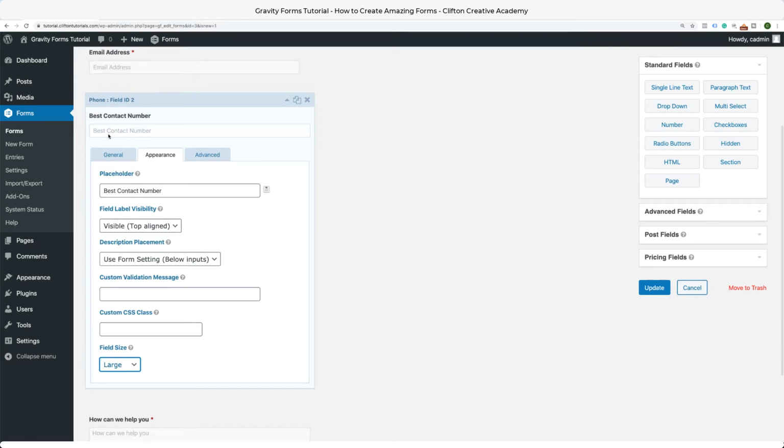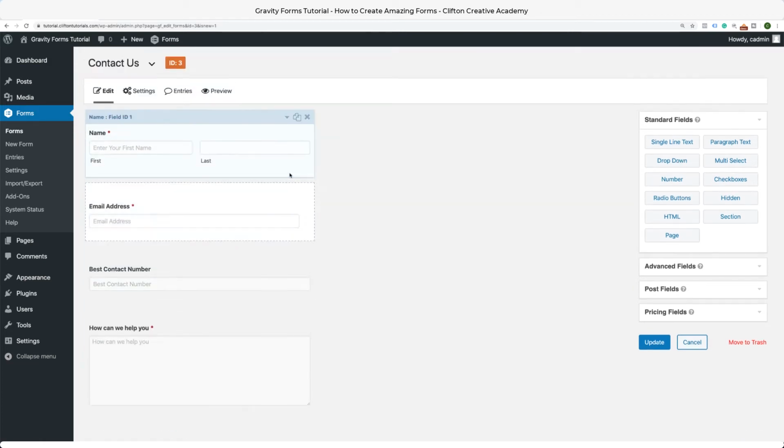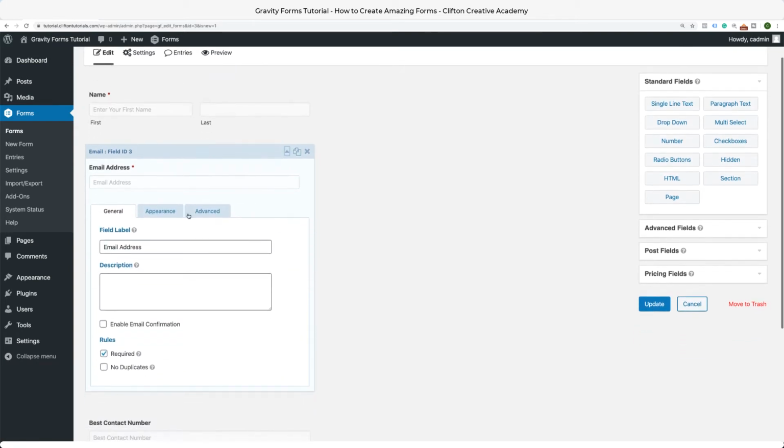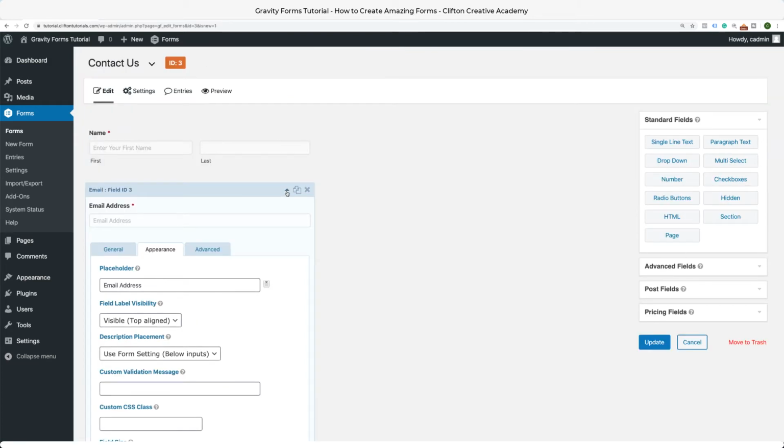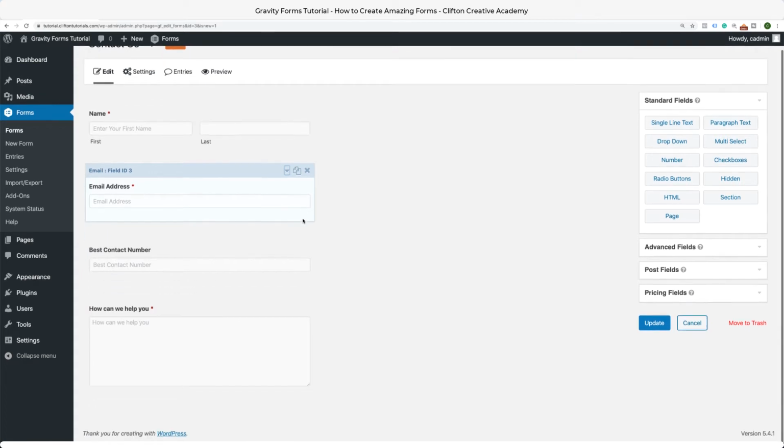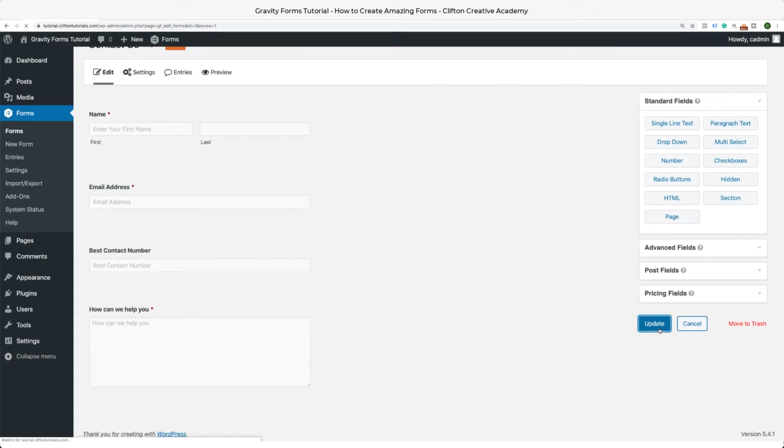And you'll notice that this is now stretched out all the way across, right? I can also do the same thing on all the other fields as well. It's all under appearance, large, okay? All right, so this looks good. So this is a very simple, basic contact form. So I'm going to go ahead and click update.